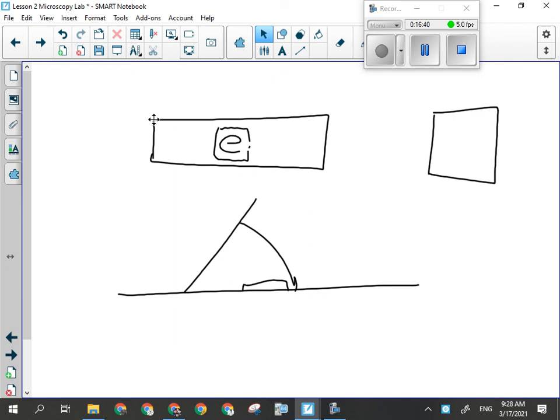And when we look through the microscope, it's going to have a different orientation, and that can help us to confirm this whole idea about what the lenses do, how the light behaves when it goes through. All right, that's the only reason we're looking at the letter E.